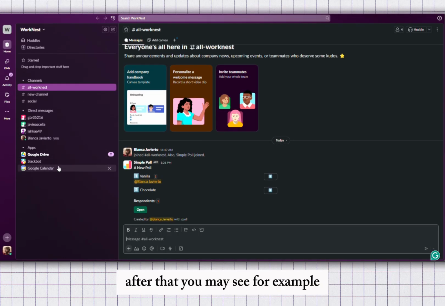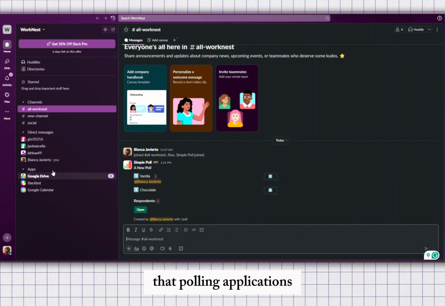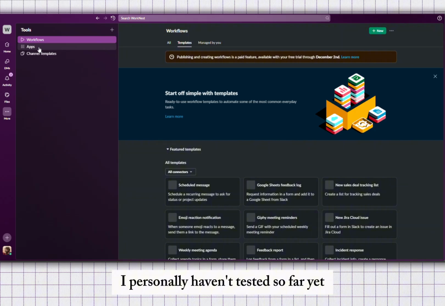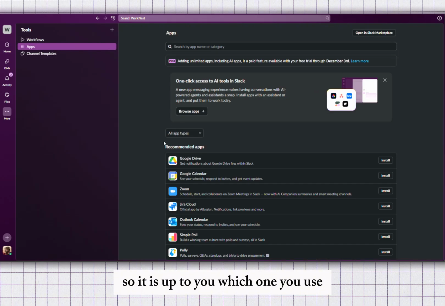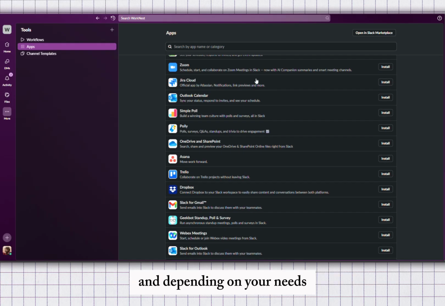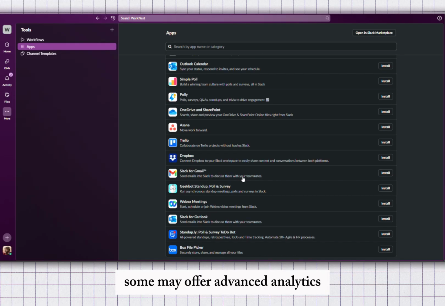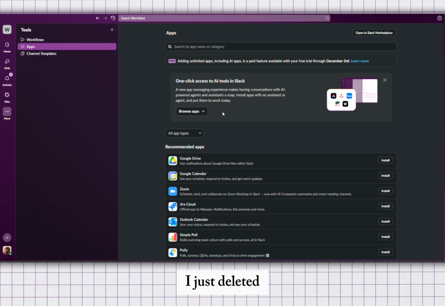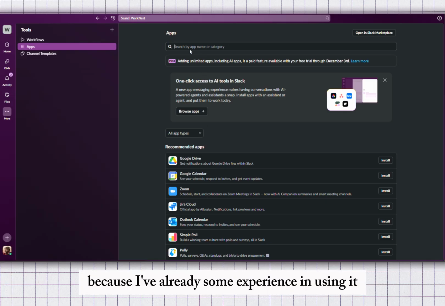After that, you may see, for example, that polling applications already under recommended apps, or you may use, for example, other polling applications. I personally haven't tested so far yet, so it is up to you which one you use. There are dozens of Slack polling apps available, and depending on your needs, some may offer advanced analytics, unlimited options, or scheduling tools. So for the sake of this tutorial, we will install the given polling application I just deleted because I've already some experience in using it.